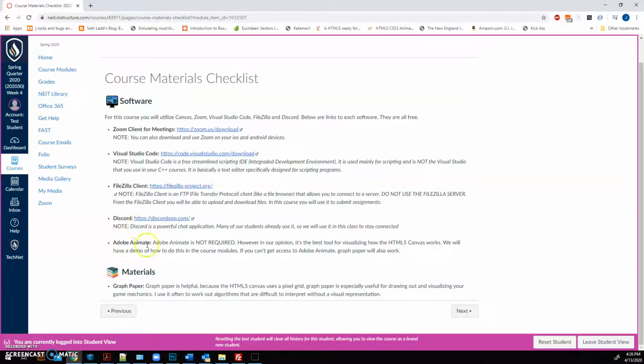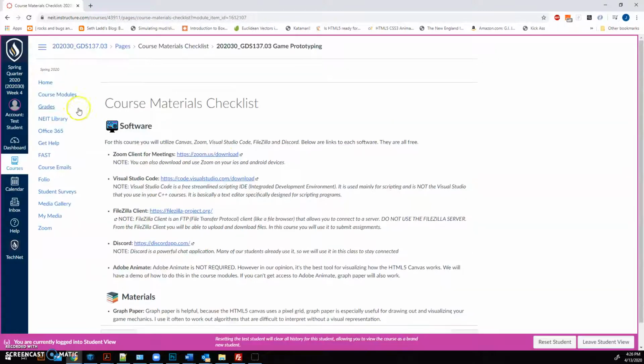You don't need Adobe Animate, but you might want to use it. It does make things a little easier, and I'll show you that in another video. And graph paper also helps. So if you can get some, awesome. If you can't, I understand. It's a little tough to get things right now. But these will be the things that you need.